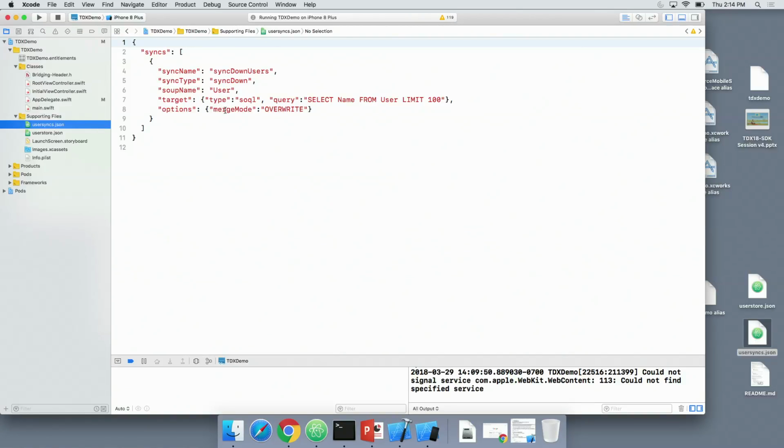The last one is about how you handle, let's say I'm syncing down data and I have some locally modified records I haven't saved to the server yet. Do I want to lose them? Do I want to write over them? That's what you use the merge mode for. Okay, so just having those files there is not actually going to create the store. You have to add two lines of code. Let me just do that.